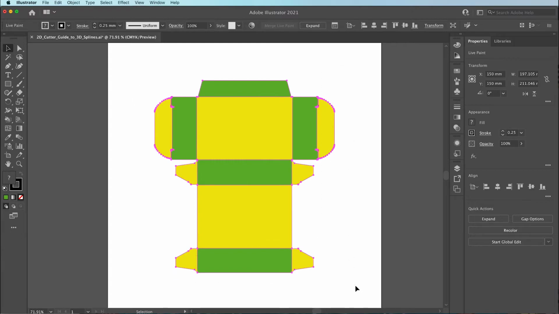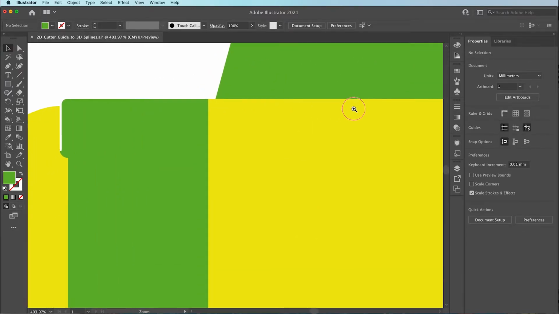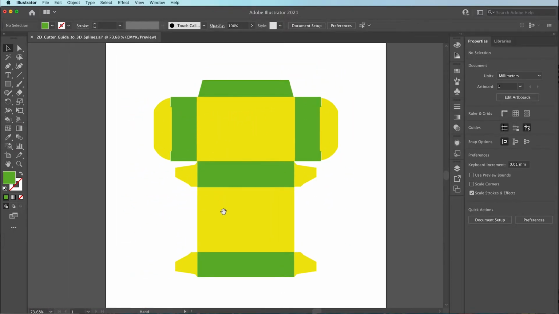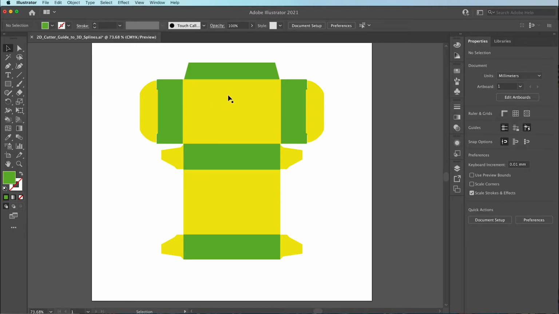Now, if we go back and select the whole lot, make sure we haven't got any stroke on there. So all we've got now are coloured panels, which live paint has very kindly constructed for us as though these were single objects.